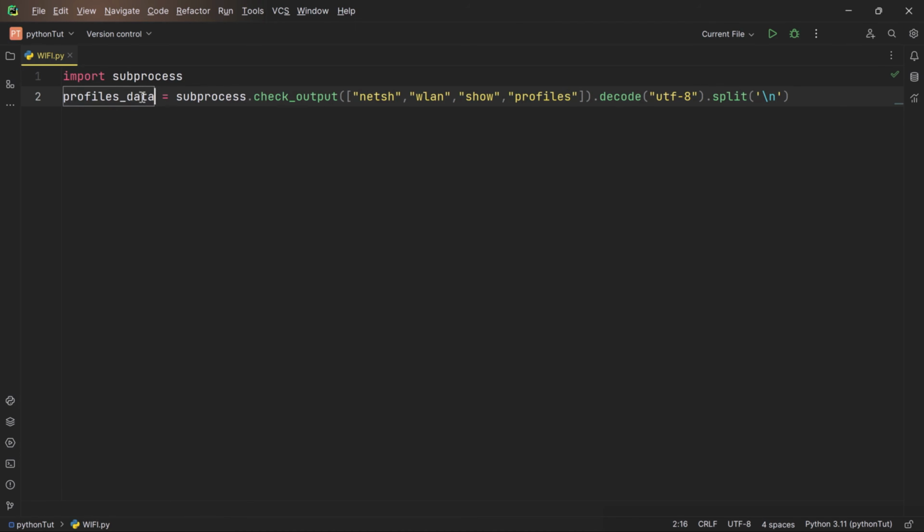profiles.data will contain a list of strings, with each string representing a line of output from the netsh wlan show profiles command. Each line in this output typically corresponds to a Wi-Fi network profile that's been saved on the Windows computer. The information in profiles.data is crucial for the rest of the script, as it contains the list of wireless profiles. Now we will write the code to extract the profile name using list comprehension.